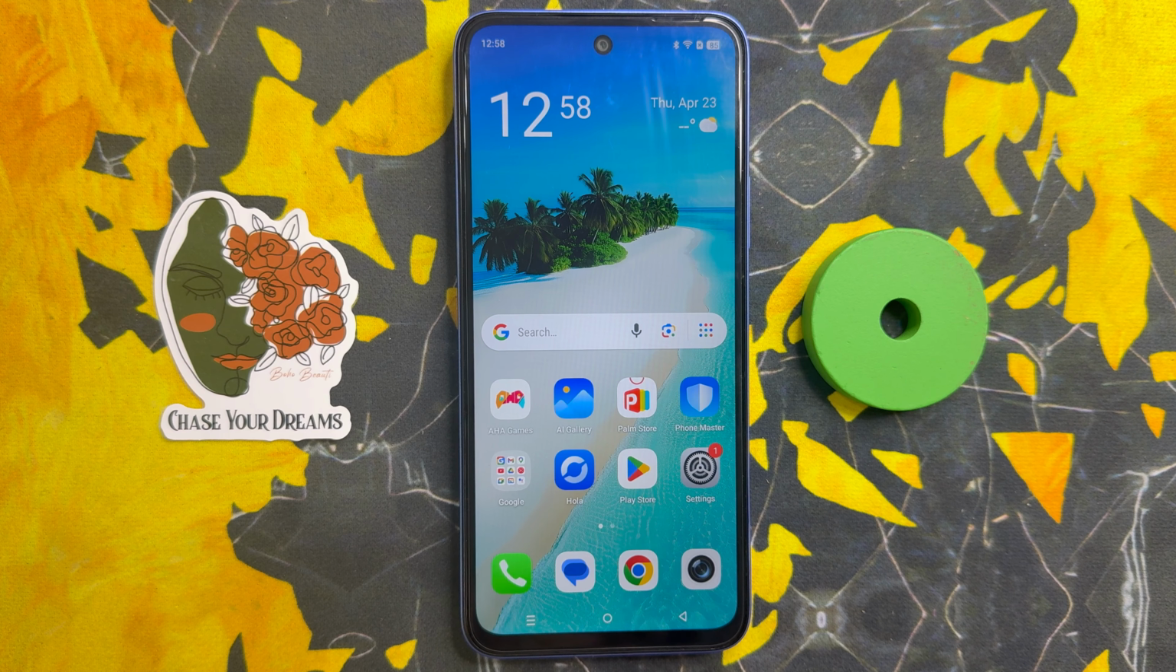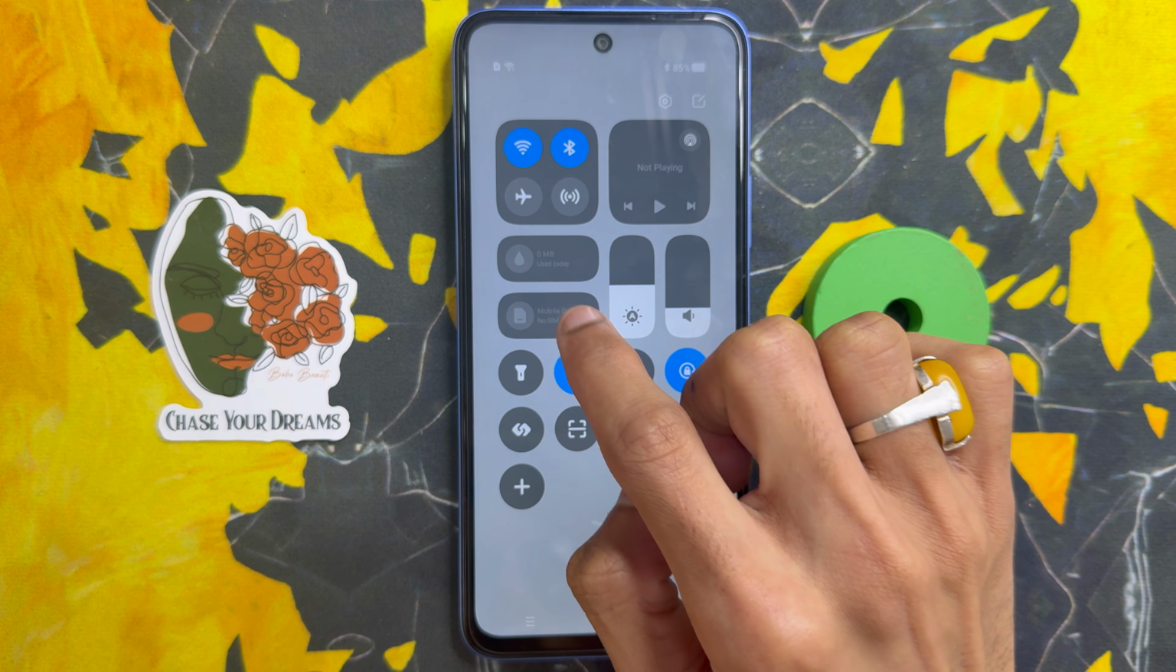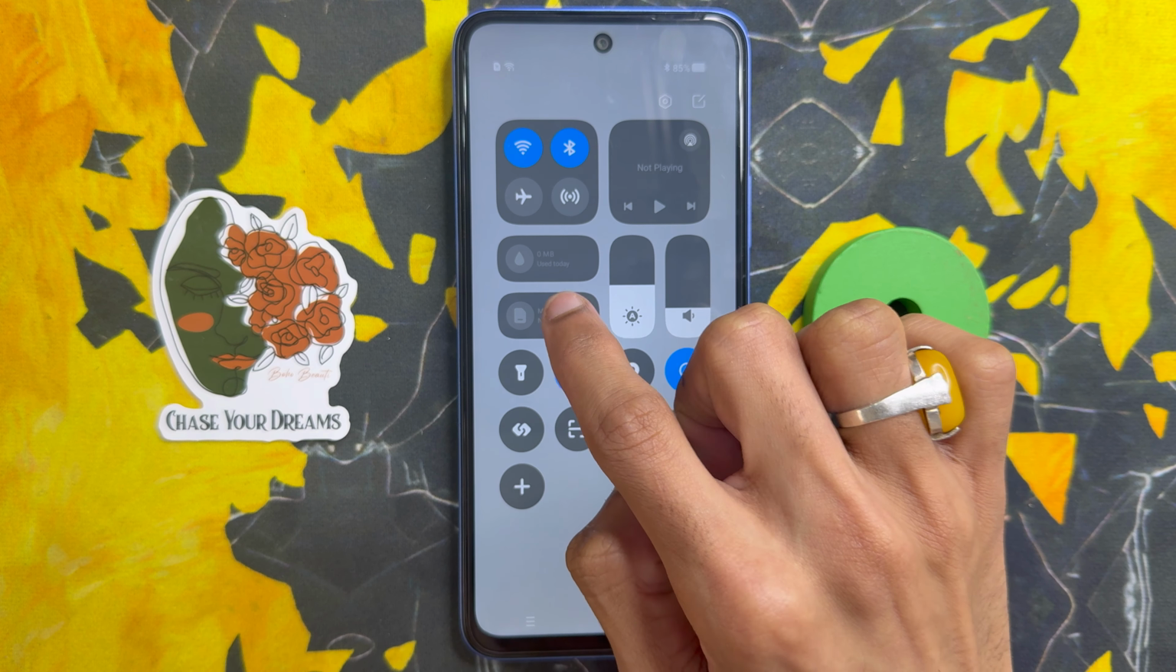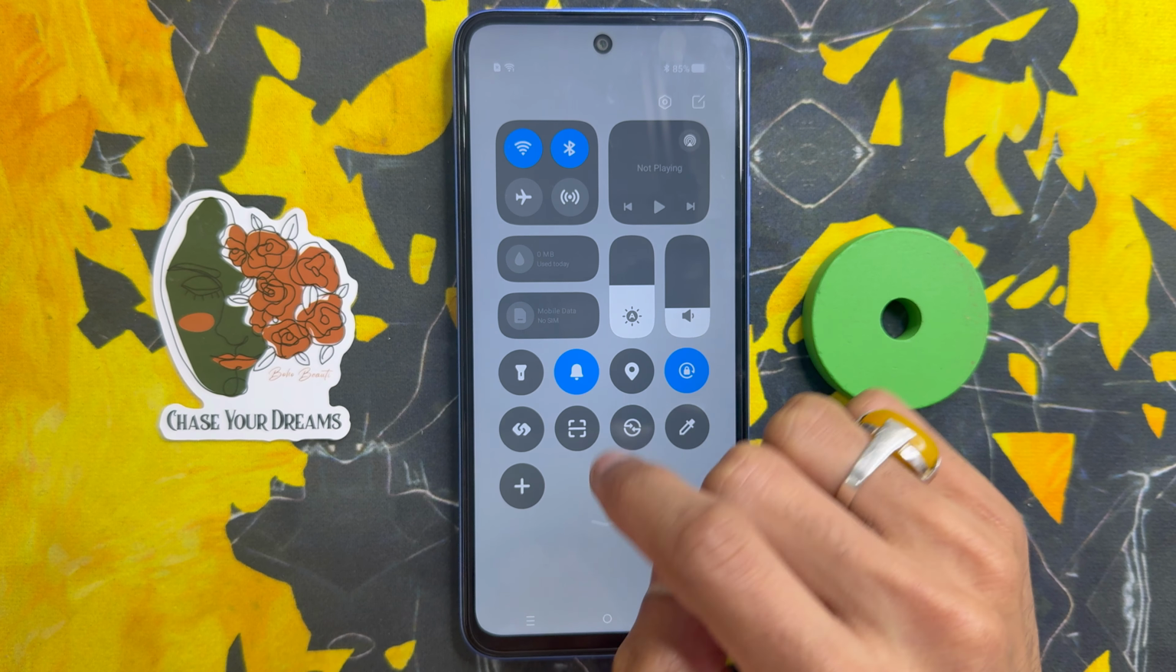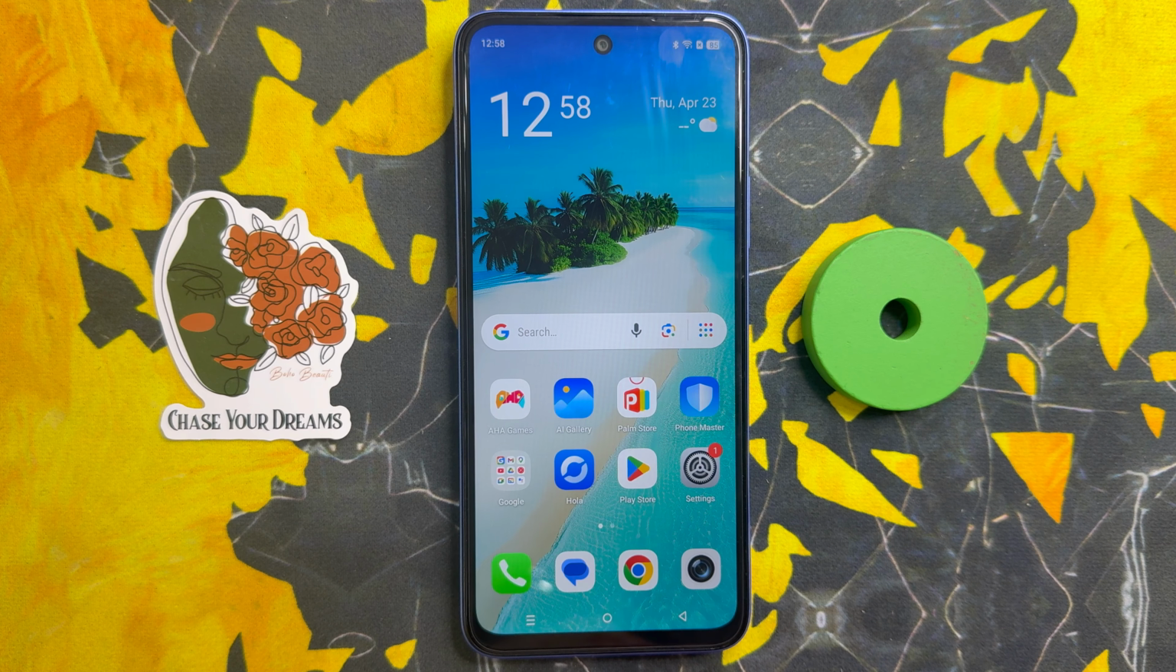But if it's not solved, open the quick settings panel, just swipe down, and turn mobile data on or off 1 to 3 times. After the process, go back to the home screen. You will see your problem is solved.